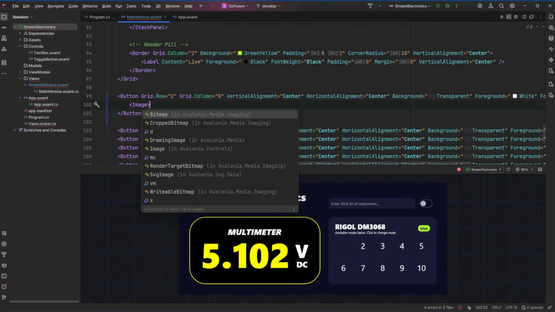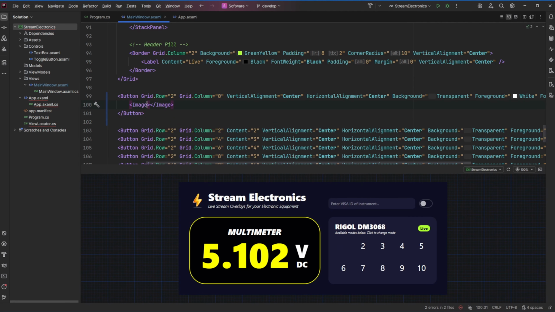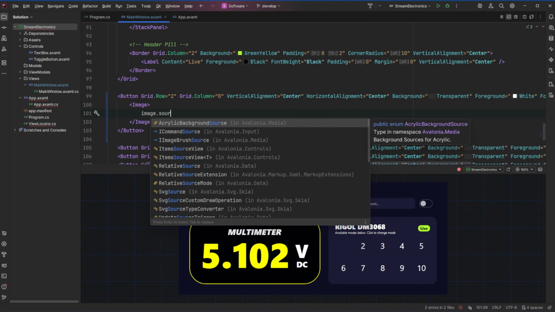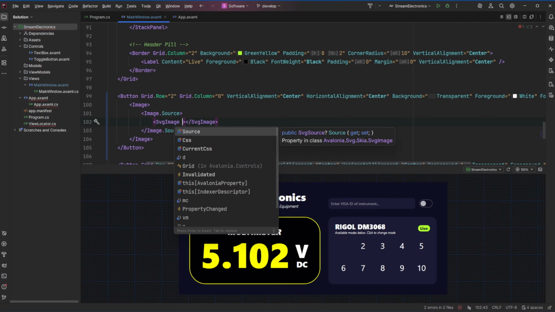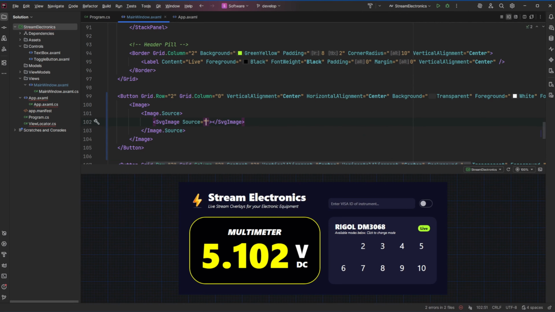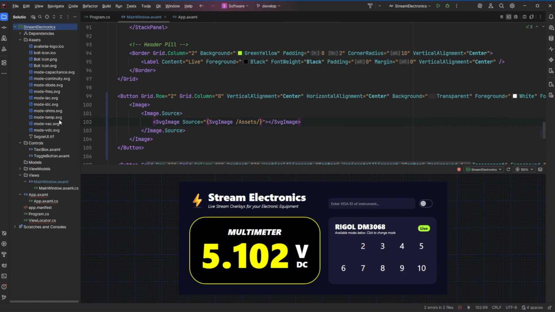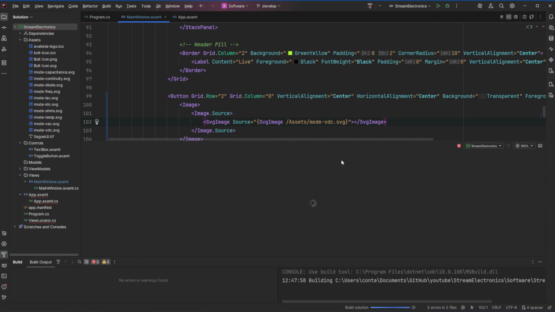And if we remember rightly, we do an image, and then image.source, was it? And then in here, we can now do the SVG image with, is it source or path? I could have sworn it was, yeah, I think it's this way. And then you leave the path off, assets. Then the first one is the Volt DC, so that will be in assets mode VDC. So this will be mode-vdc.svg.